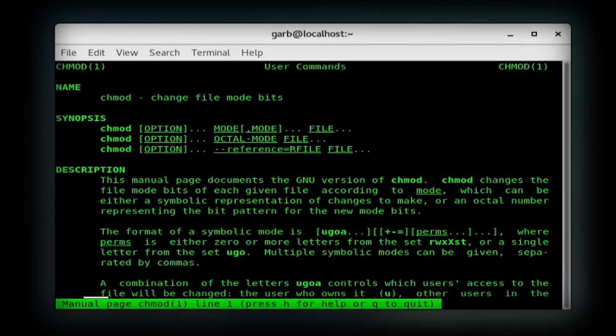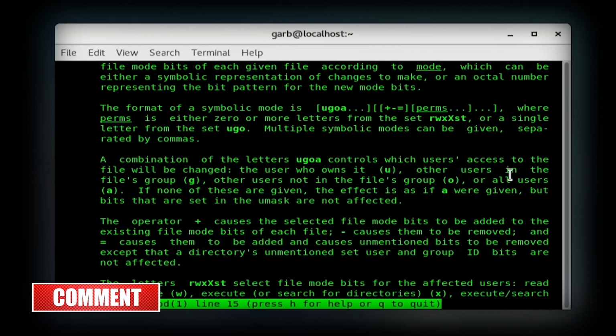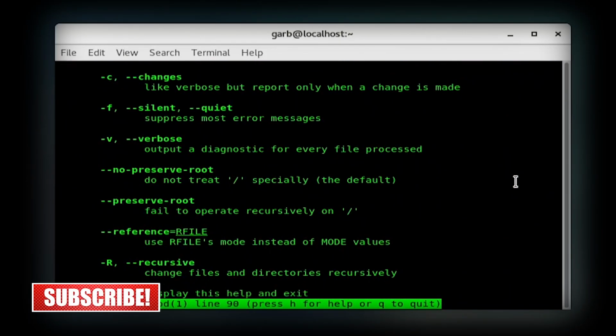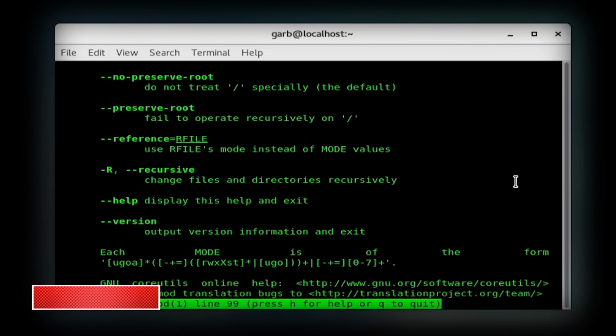Use the man command to explore more options about the commands. You can experiment further and discover more about the commands. And let us know your findings with a comment.